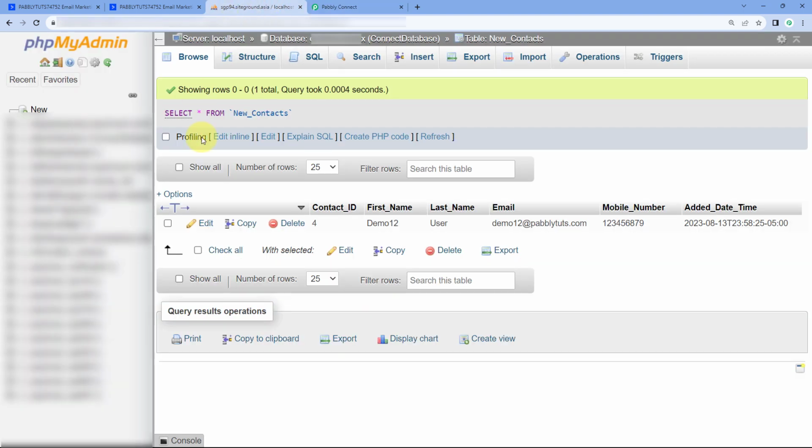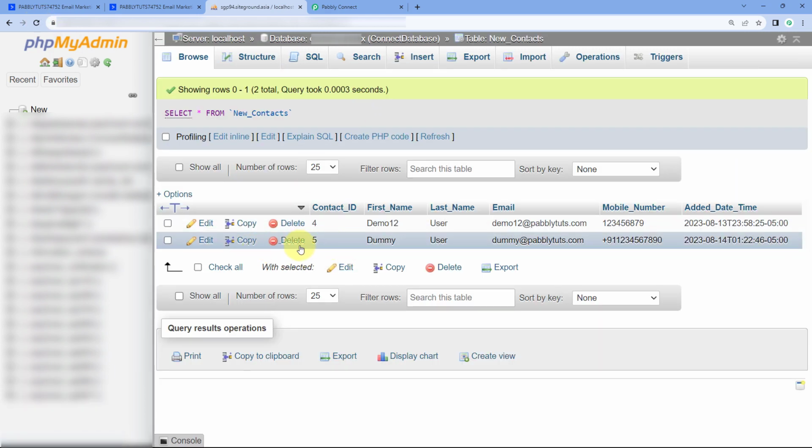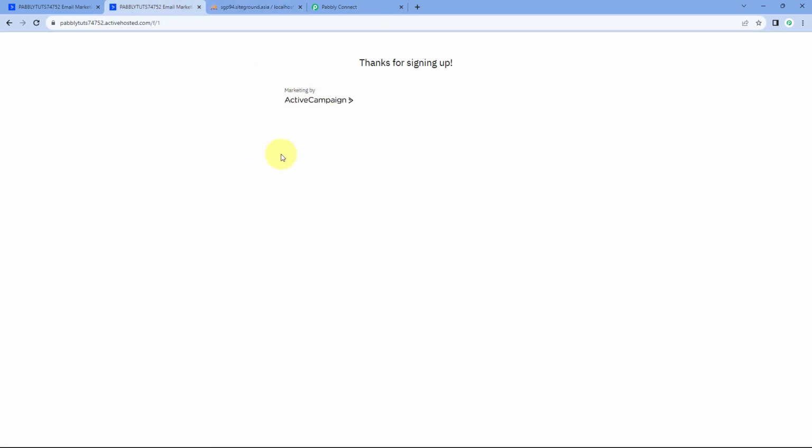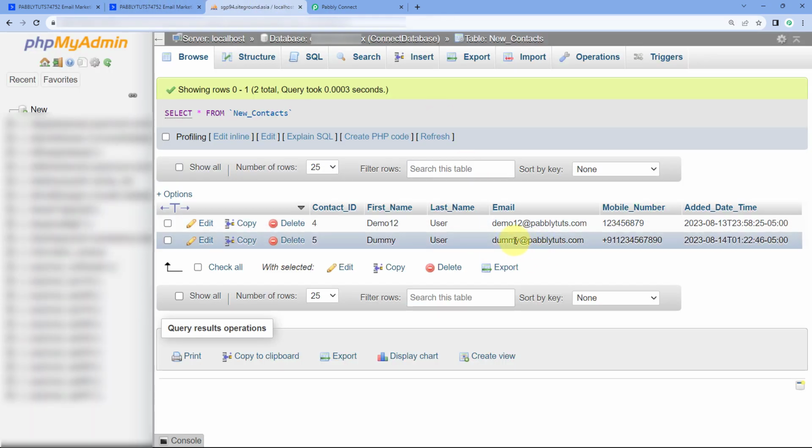We will go to MySQL and we are just going to refresh this table once. And yes, here you can see that just now a new row of data is added in this table. Here you can see the contact ID is 5, the same name, dummy users, the same name of the contact which we have just now created in our ActiveCampaign account. Then you can see the same email address, mobile number, and also the same date and time, that is, at what date and time this contact was added in our ActiveCampaign account.